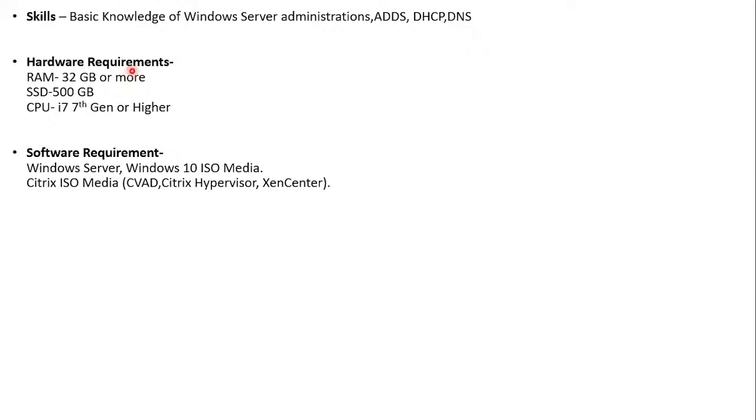Now, the hardware requirement, what I need from your side, I need one system with at least 32 GB of RAM. SSD, I need at least 500 GB. CPU, I need i7 7th generation or higher. And this particular system, we will configure as a bare metal server. So you can check if you have that kind of hardware configuration. If not, please let me know. I will arrange some remote lab for you on rental basis so that we can discuss offline, not on the recorded line.